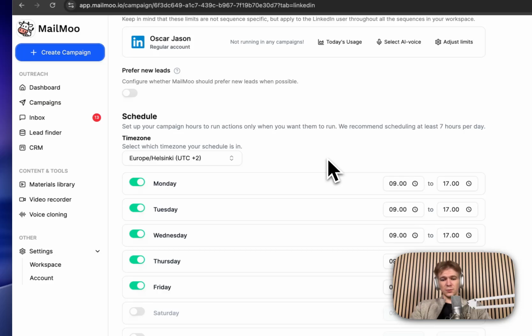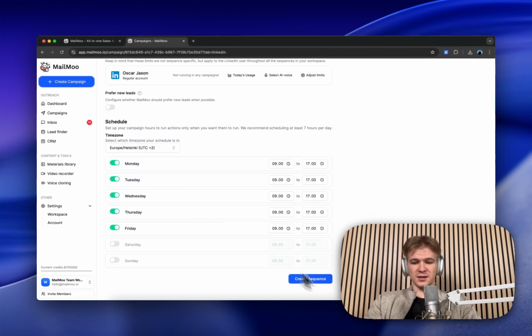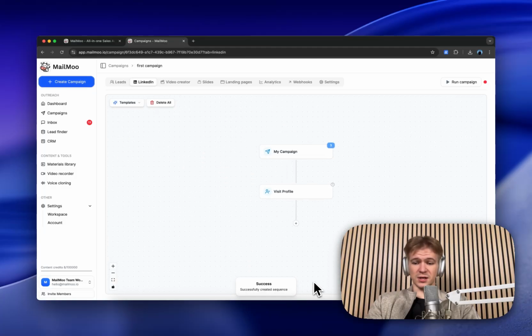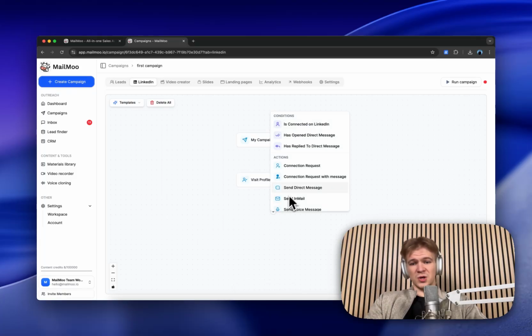So once you've selected your sending accounts for the campaign and the schedule is correct, you can create the sequence here. Then you can start adding nodes into the sequence creator here. Basically, we have a bunch of nodes you can use. We have, like, is connected on LinkedIn, so we have conditional nodes.